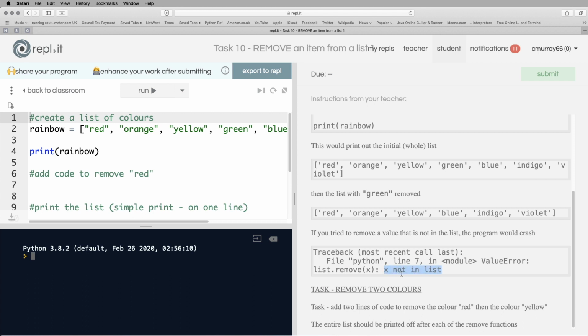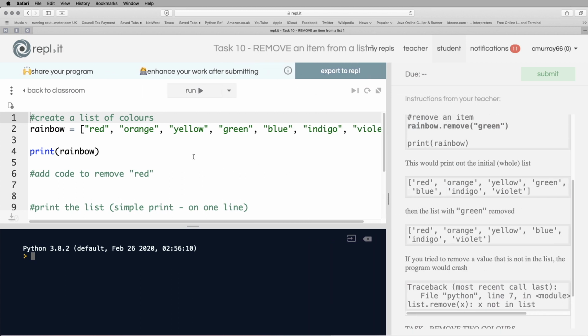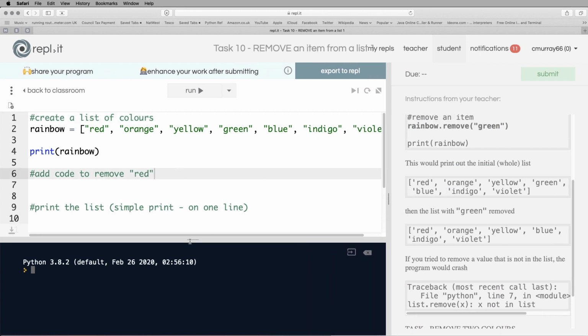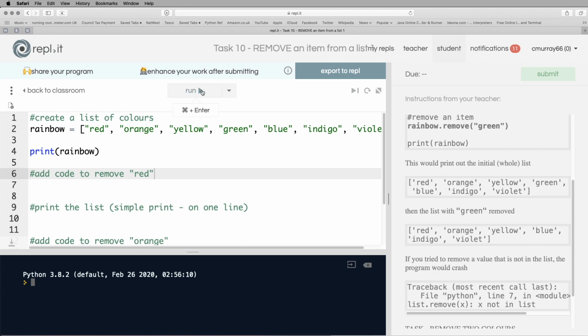Okay, so our task today is add 2 lines of code to remove red and then yellow. The entire list should be printed off after each of those remove functions. So here, I'm just going to open this code up a bit better so we can see it. If I run it now, then it prints out the rainbow list like that, and that's fine.